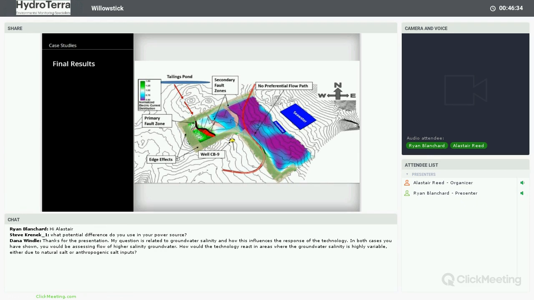So maybe explain just a little bit more what you mean about the potential difference using in your power source. I mentioned earlier that we do use a signature frequency, which is 380 hertz. But maybe be more specific on the question, Steve, if you could.